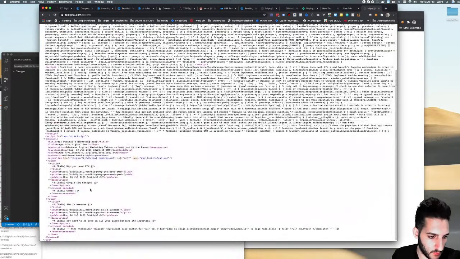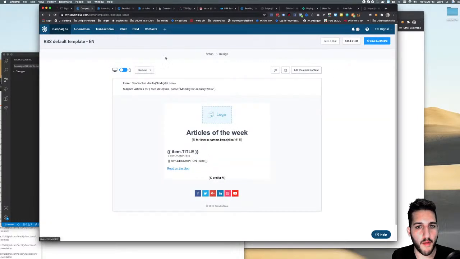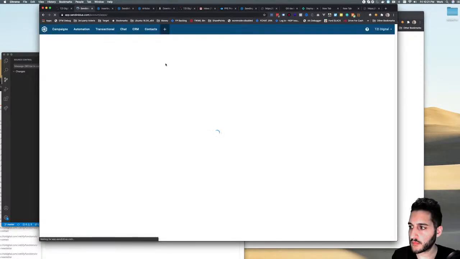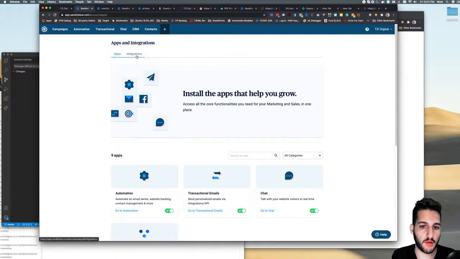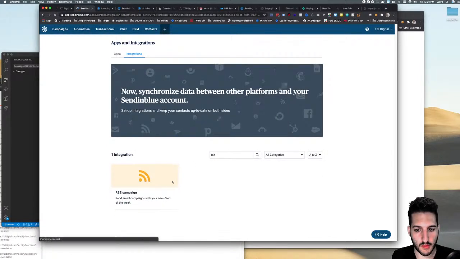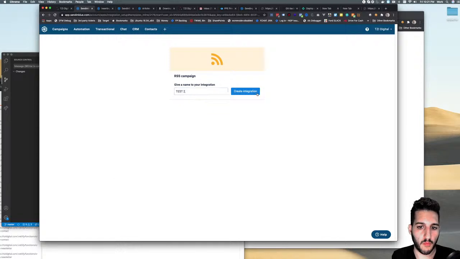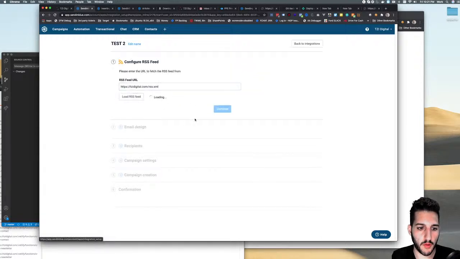tgidigital.com/rss.xml. The date. July 20th. Okay. So then we're going to take this bad boy. Change up the URL. Here. Integrations. RSS. Test 2. Load it.